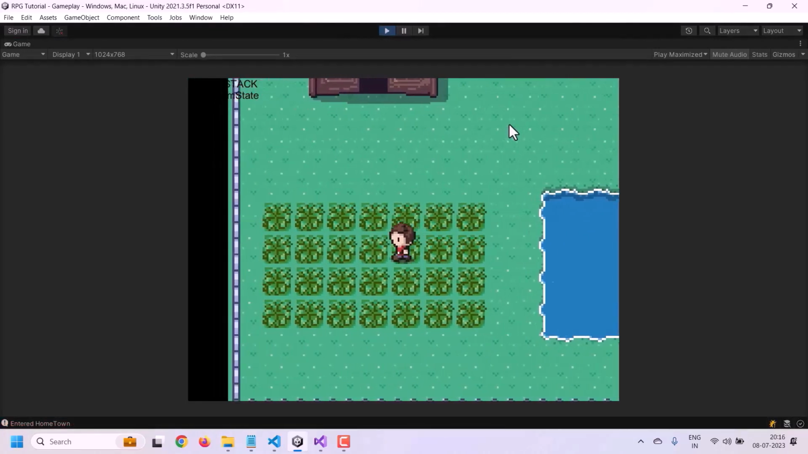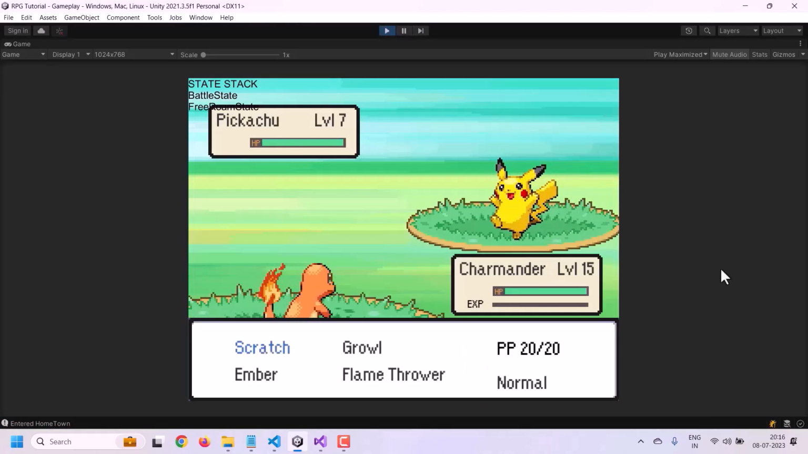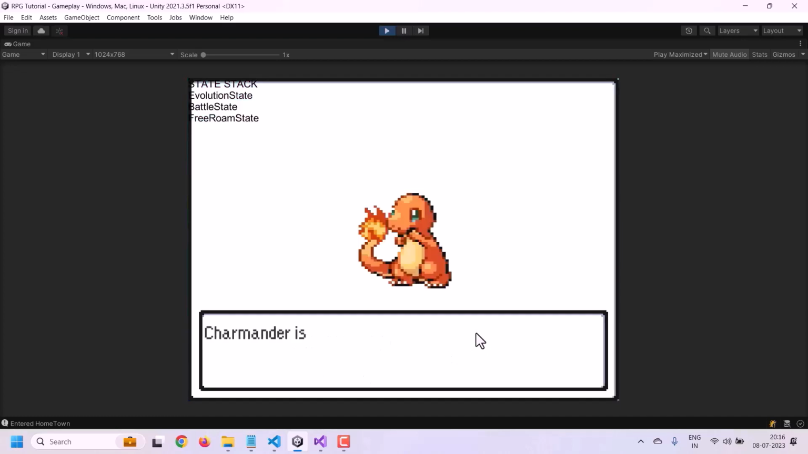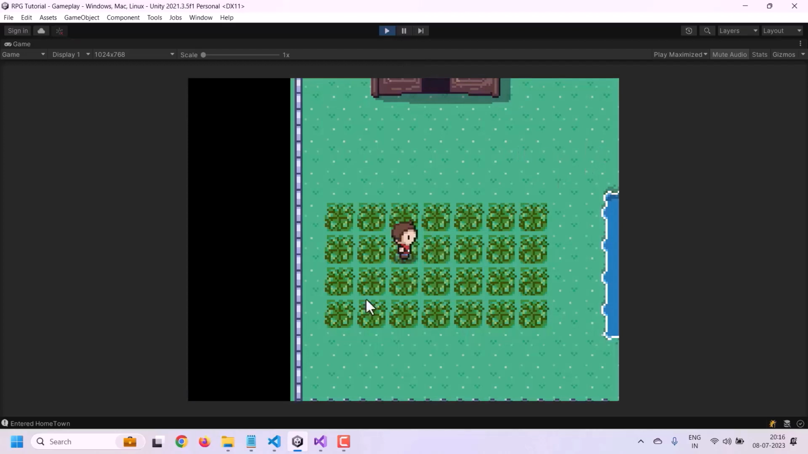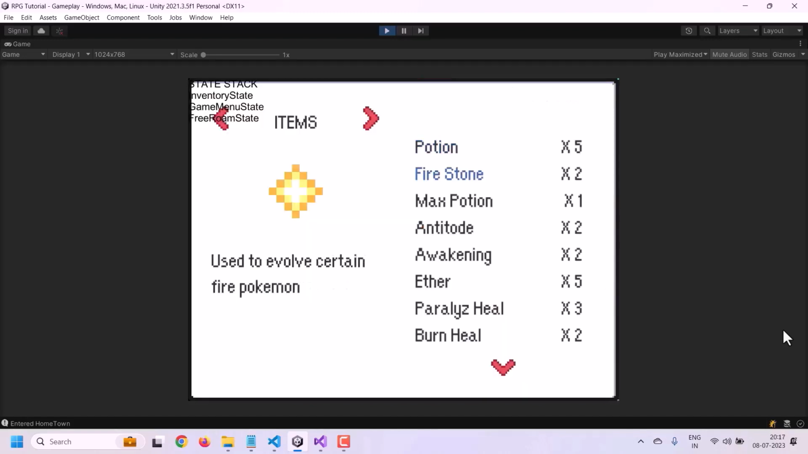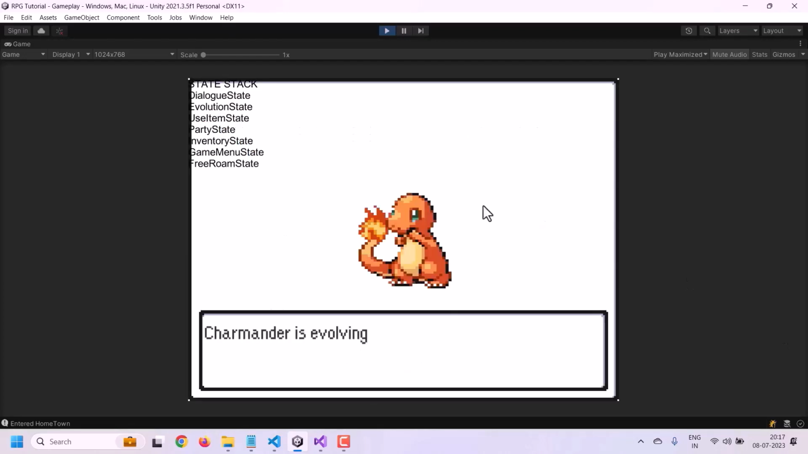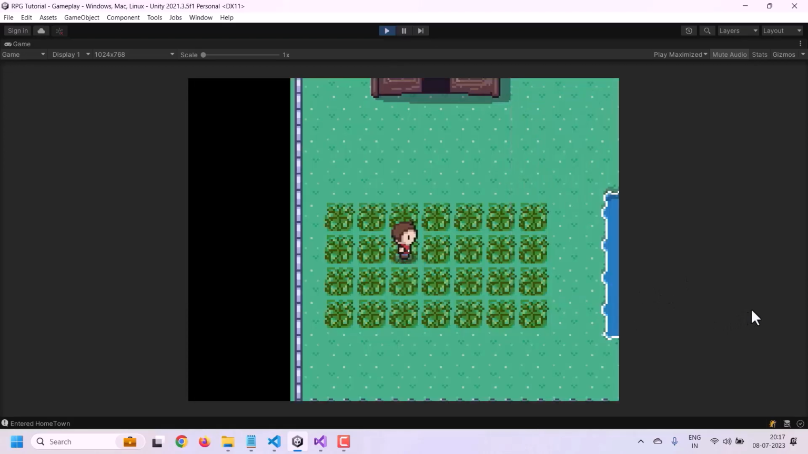Alright. So let me go ahead and start a battle real quick. And now if I beat this Pikachu, my Charmander should evolve. Alright. So you can see that the evolution is working fine with the state stack architecture. Okay. And by the way, you should also be able to make the Charmander evolve by using a Firestone. So let me try that on the other Charmander that I have. Alright, so that is working fine.